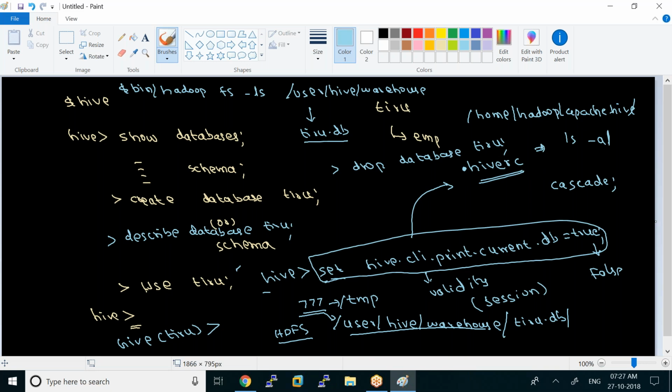These are the ways of creating the database and dropping the database, and then you can do any activity. Instead of the default location, you may want your data stored in a specific place. For example, under HDFS user, you have a folder named Raman, and under Raman you want your database, root.db. How can you make it?